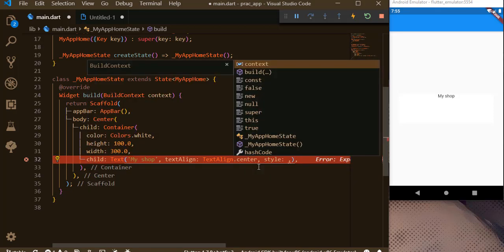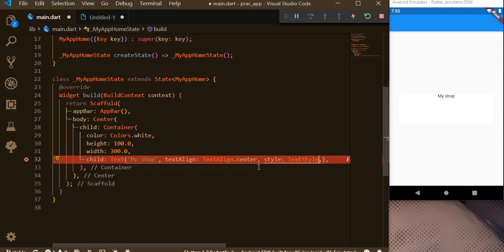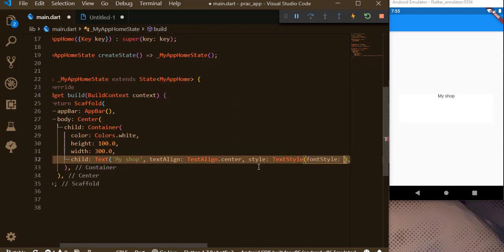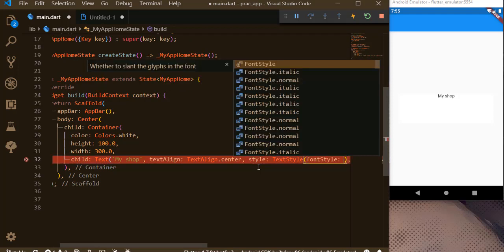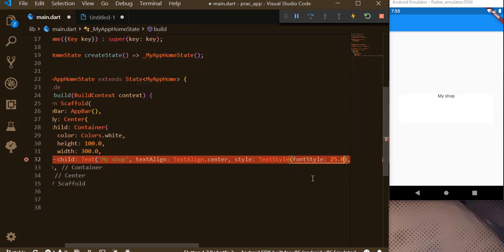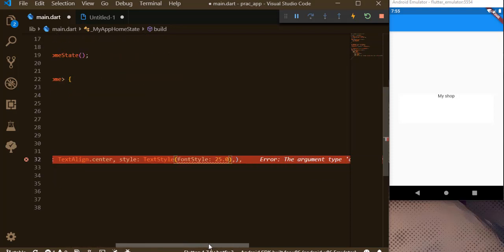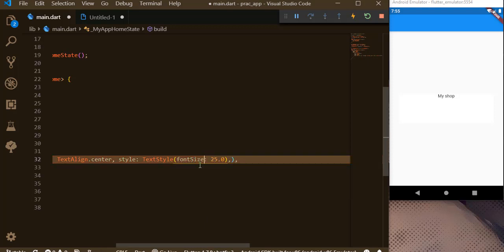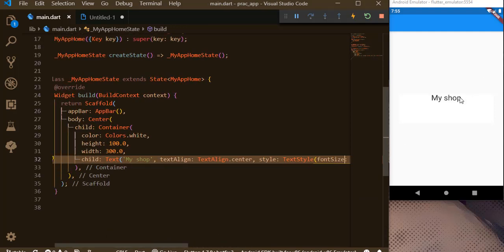And that style is gonna carry a TextStyle, and within that TextStyle we're gonna give it a fontSize. Let's give it a fontSize of 25, right? I know it's a bit big, but that's the aim. Oh, not fontStyle, sorry, my bad. fontSize, yeah, fontSize, not fontStyle. So yeah, as you can see, it's now big.